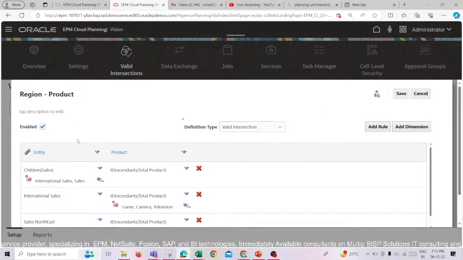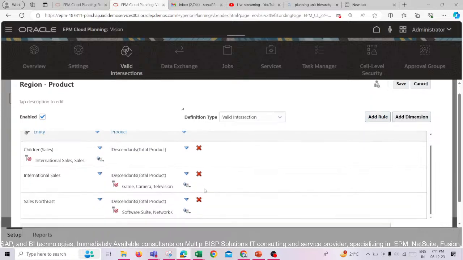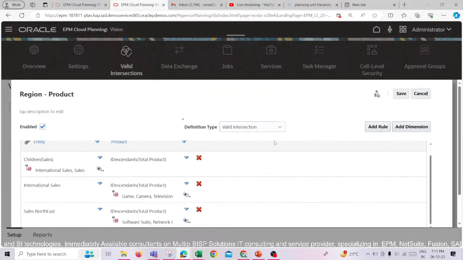If I want my user to fill data between only these two products and these two entities, I will make a valid intersection between them only, where he or she can fill data between these products and entities. I will go to the entity. I will select the entity from here, and first of all, how to add it. This is how we add it.